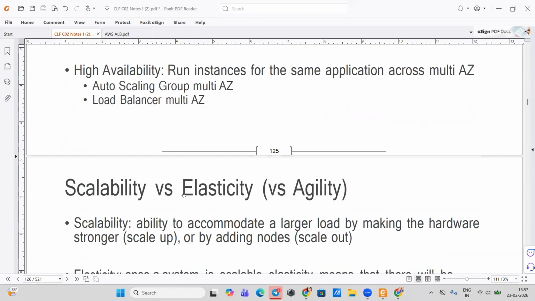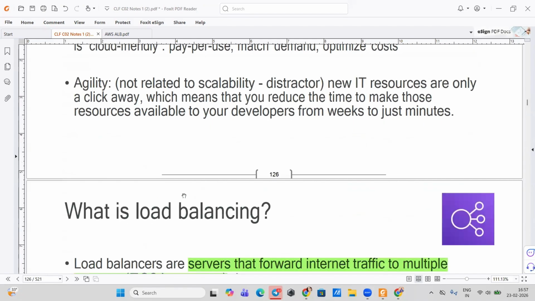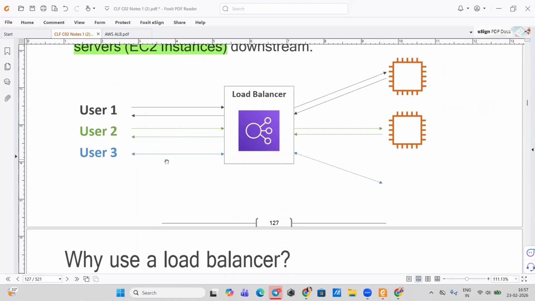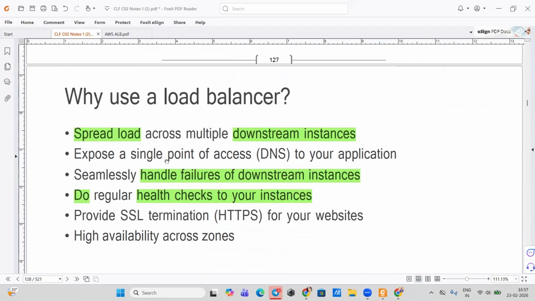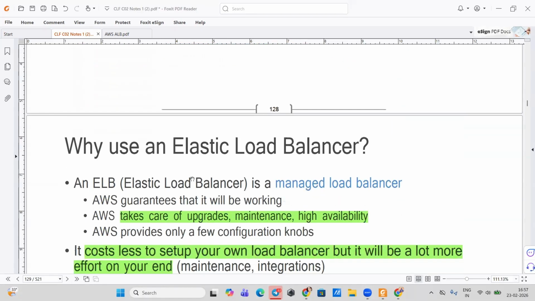These are some points. Another point is about load balancing. Load balancers are servers that forward internet traffic to multiple servers, that is, EC2 instances. So why should we use a load balancer? They spread the load across the downstream instances. They can handle failures of the downstream instances easily, and they do regular health checks for your instances as well.